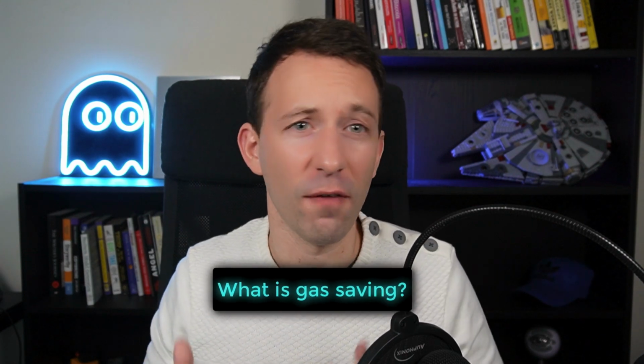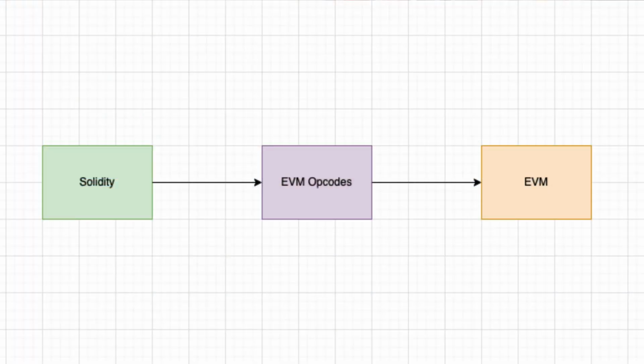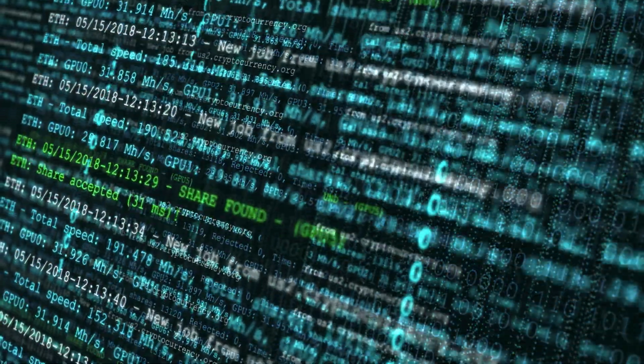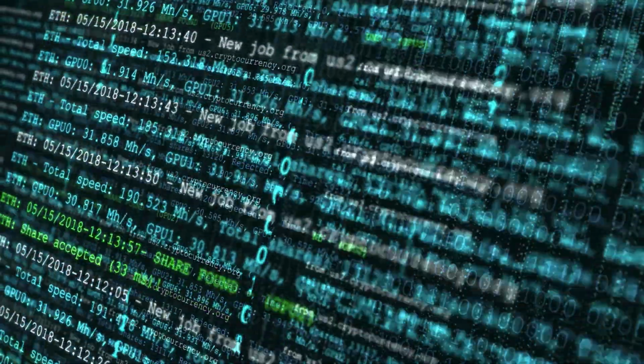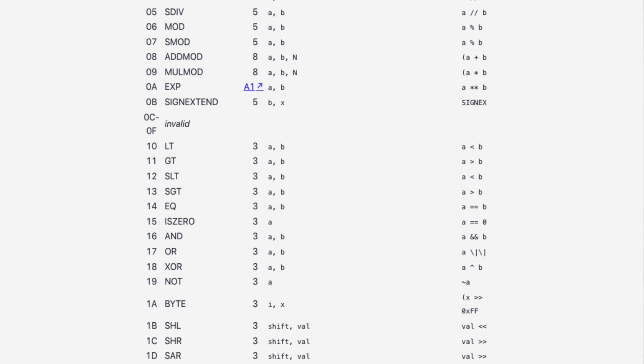First, let's talk about what gas saving is, and for that, we need to first talk about Solidity and the Ethereum virtual machine. After you write a Solidity smart contract, you have to compile it, and when you compile it, it's translated into what we call EVM opcodes. EVM opcodes are elementary instructions that run on the Ethereum virtual machine. The Ethereum virtual machine is the part of Ethereum that runs your smart contract. Each of these opcodes has an associated gas cost, and when you change your Solidity code, it's going to produce different opcodes. So when you do gas optimization, there are different objectives.